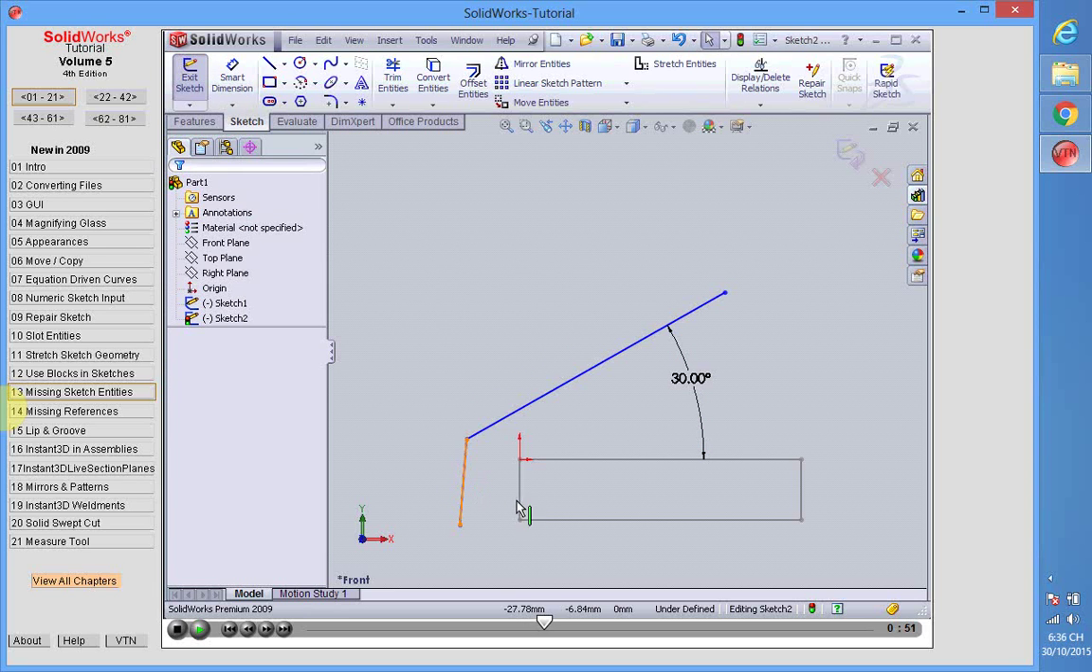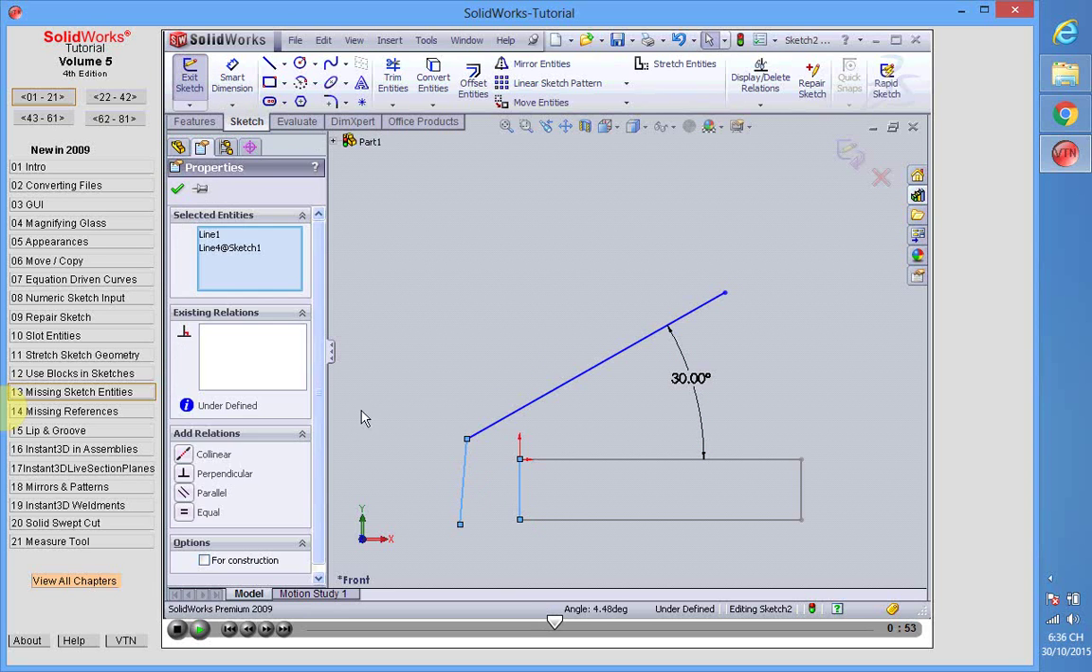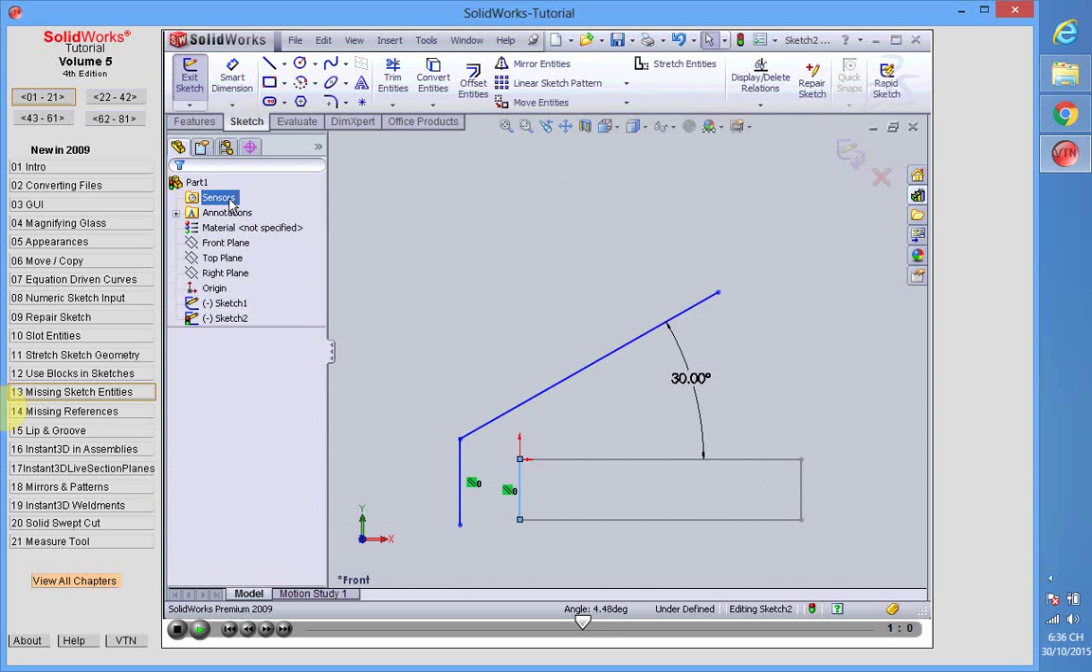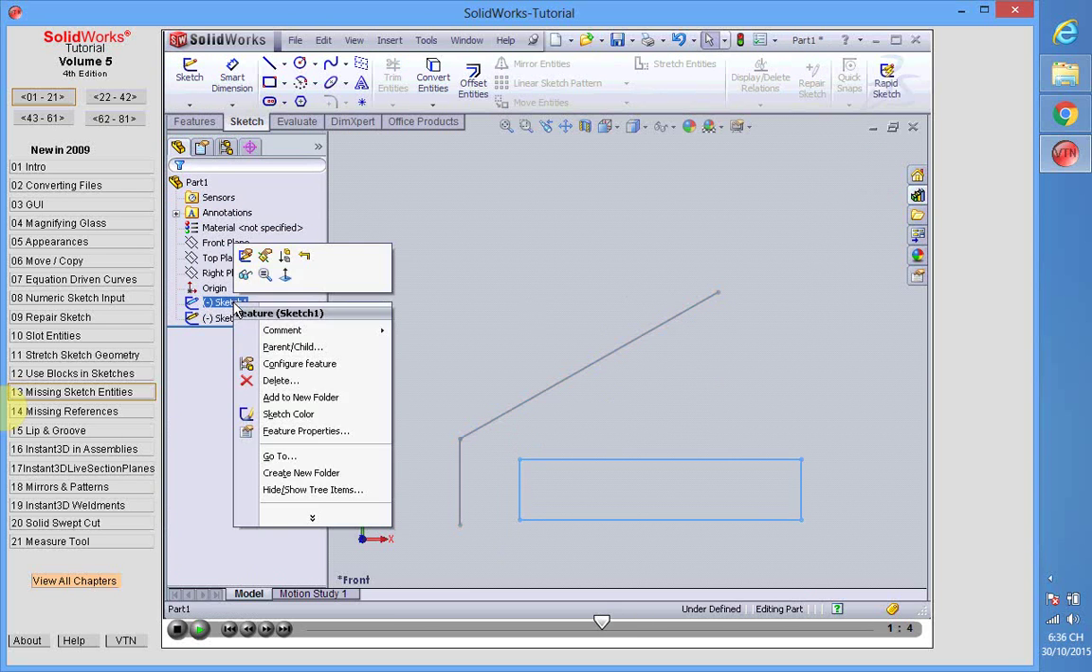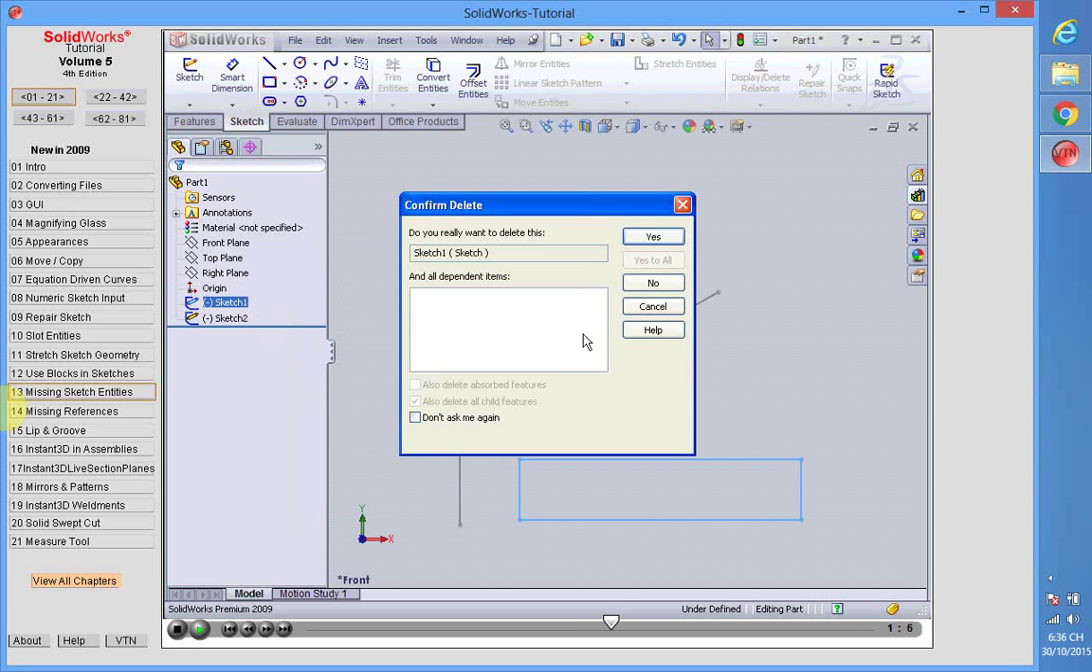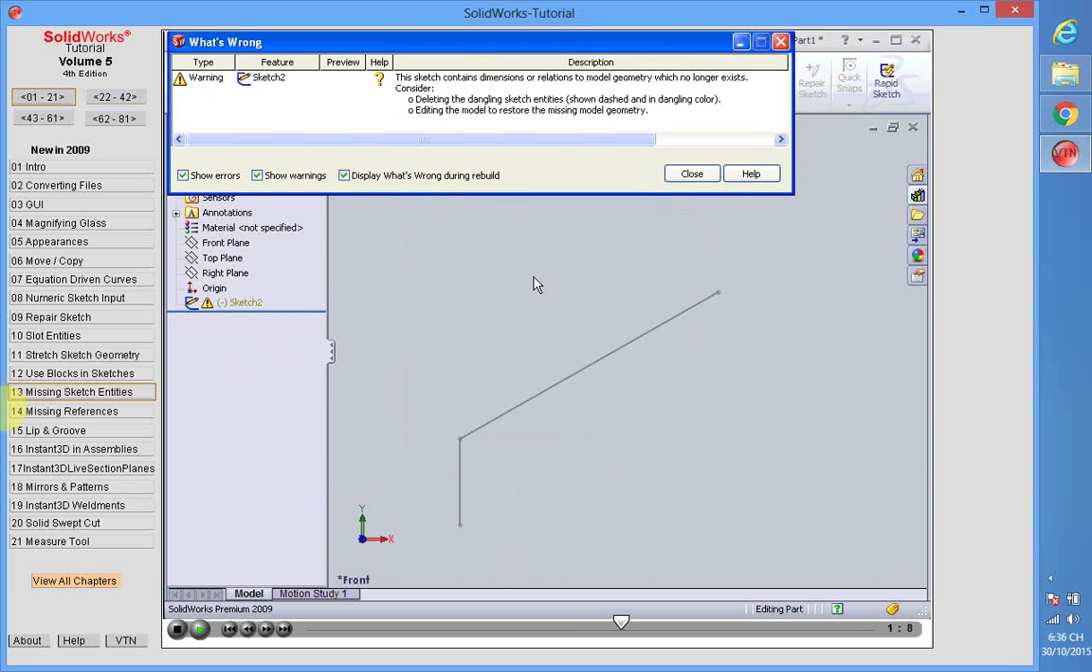Now I'm going to shift select these two lines and add a parallel relation. Click OK. Let's exit the sketch. Now we're going to right-click and delete the first sketch. And, of course, the What's Wrong message box pops up.